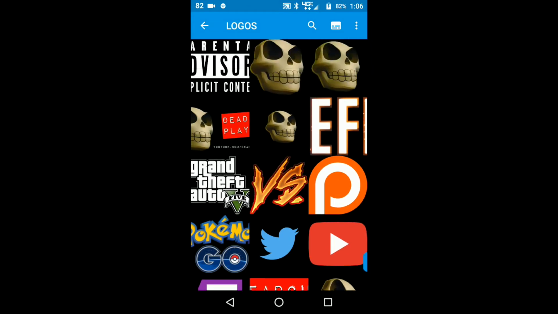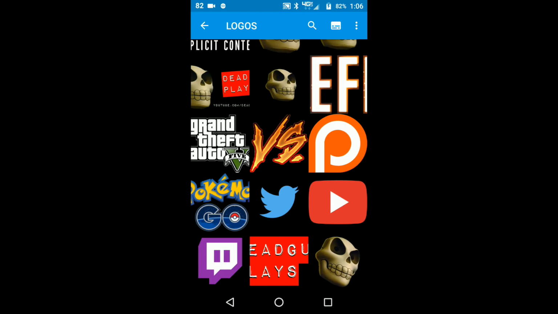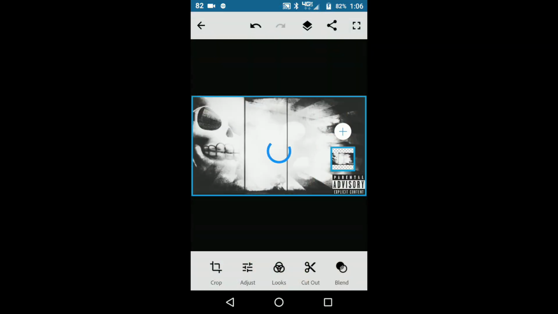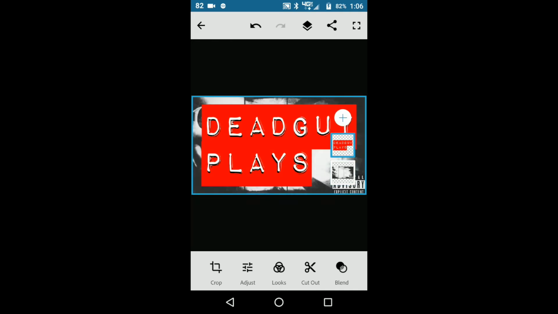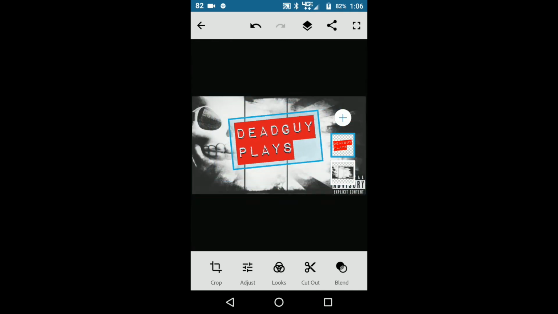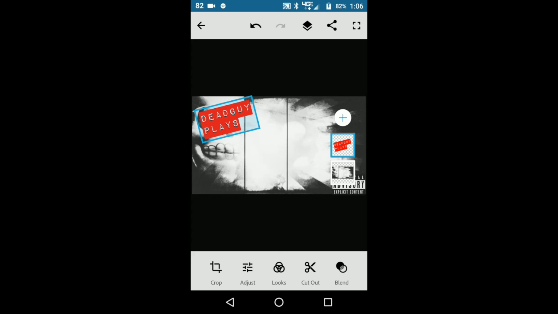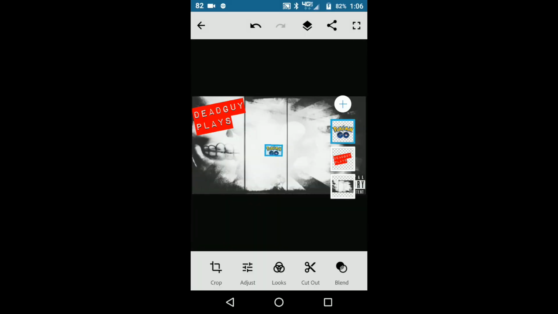So we're going to start off with our logo. We're going to click on the Dead Guy Plays one, and we're going to place that right in the corner there. And this is just where I place it. You don't need to place it there. We're going to import the Pokemon Go logo and put that right underneath there.